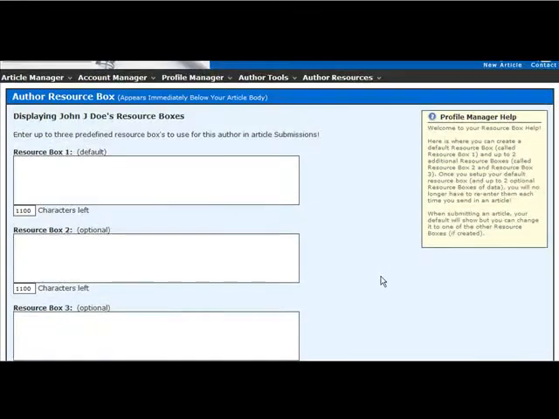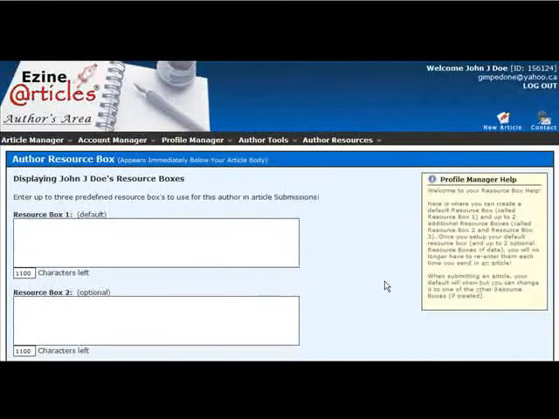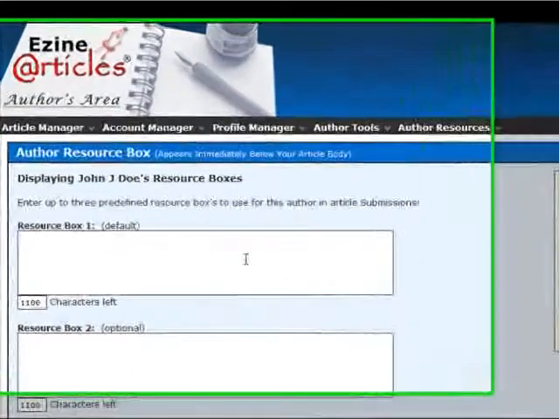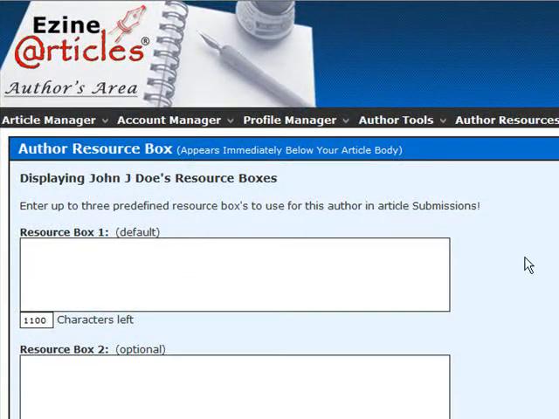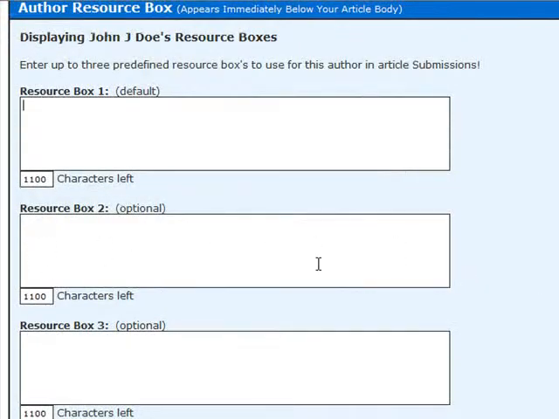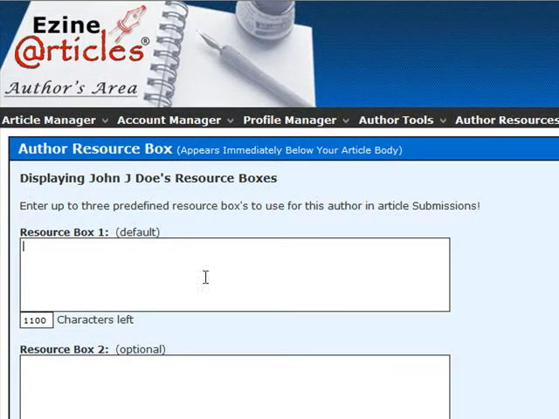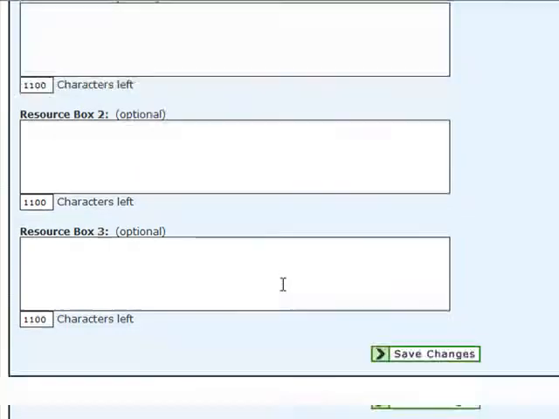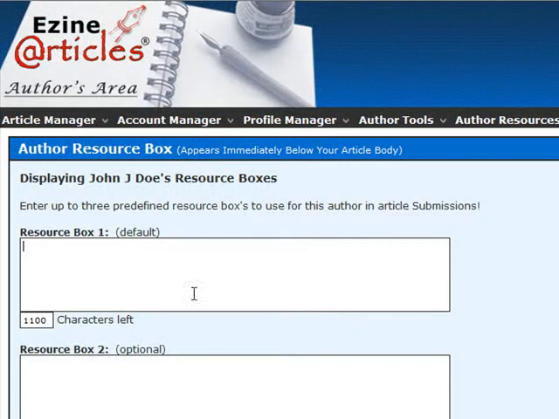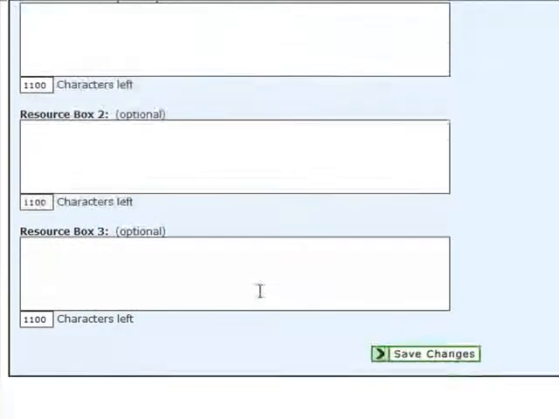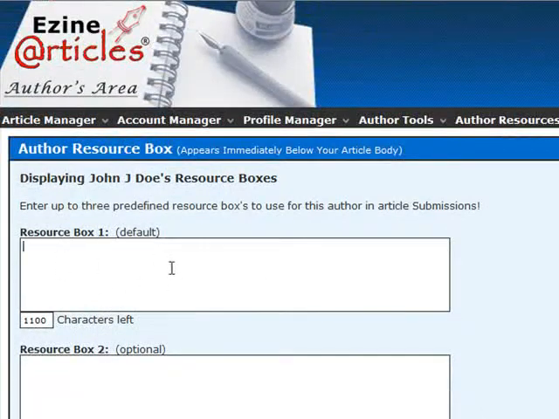Now what comes up are three boxes, and what you can do in here is write something that you want at the end of your articles by default. If you're going to promote 3 different products, you can set up 3 different bio boxes. Or if you're going to promote just one product, you could set up 3 different bio boxes and then try each one in a different article and see which one's getting the most traffic. And then you can change them as you find the ones that aren't working as well. You can get rid of them and put a new one in here. That way you can tweak them and see which ones work best for you.